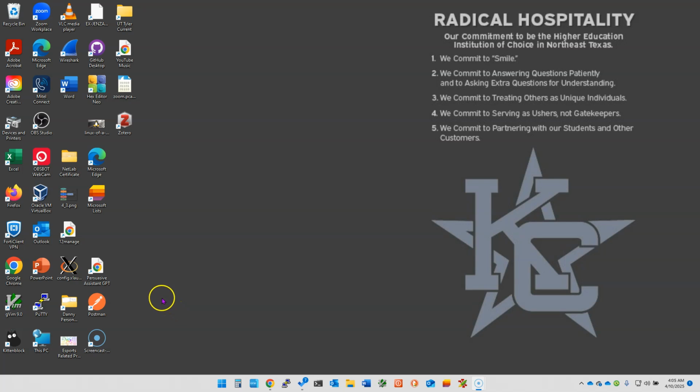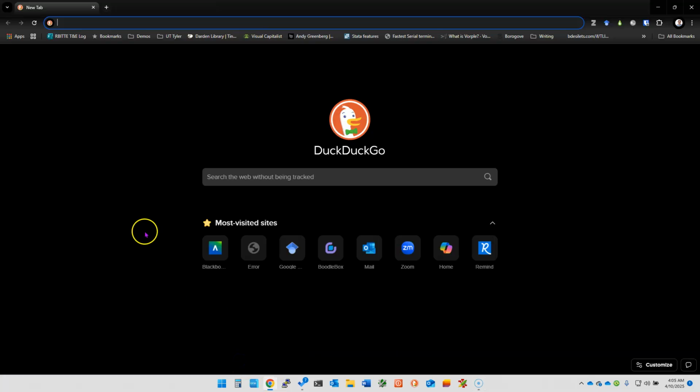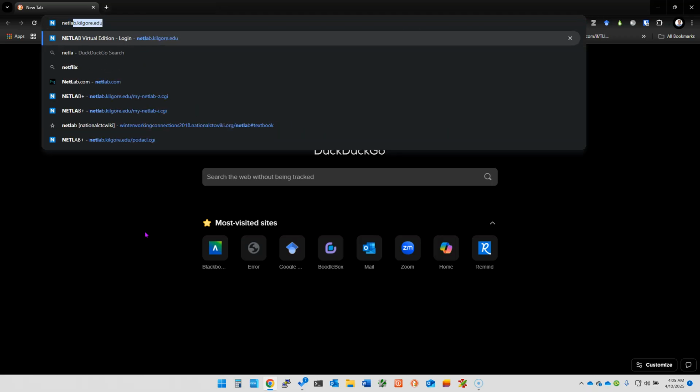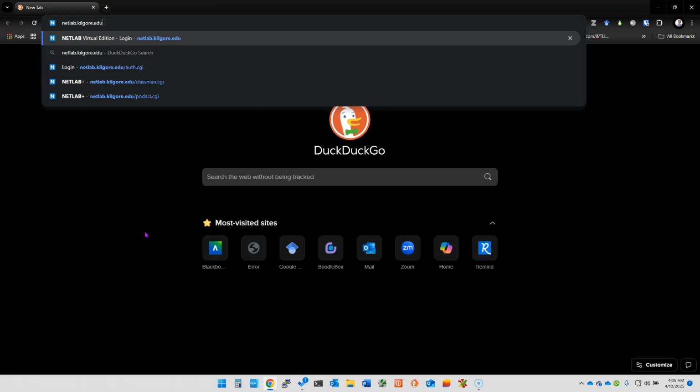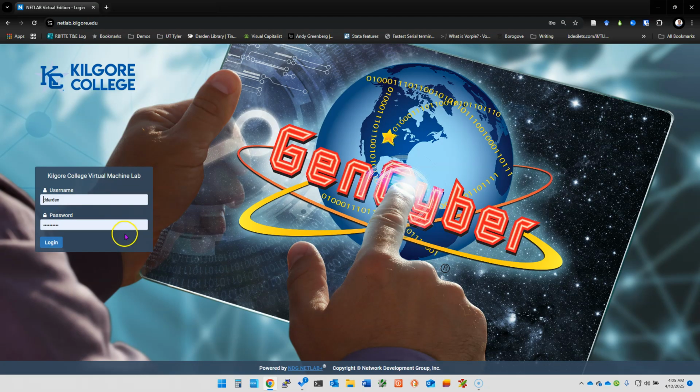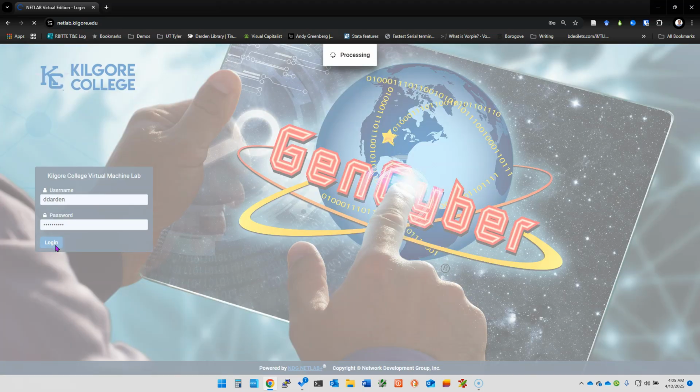Hey everybody, I'm going to take you step by step through the NetLab GNS3 work, and this is what we're going to do for our lab this week. This is going to get you building a small little network in GNS3, and so we're going to go to netlab.kilgore.edu. And this will be a little bit better video for you to follow along with than the one I did in class yesterday. So if you missed it or you need to go back and reference it, use this video instead. But you'll want to log into NetLab.